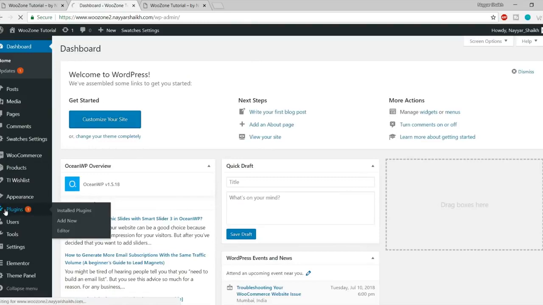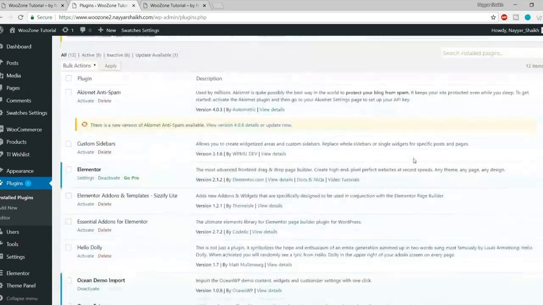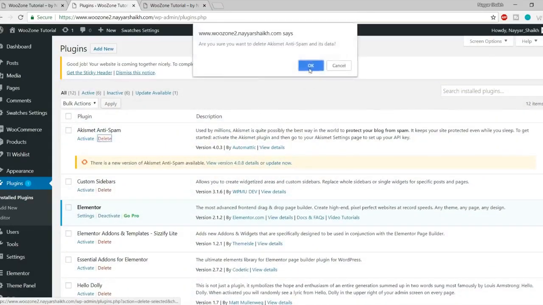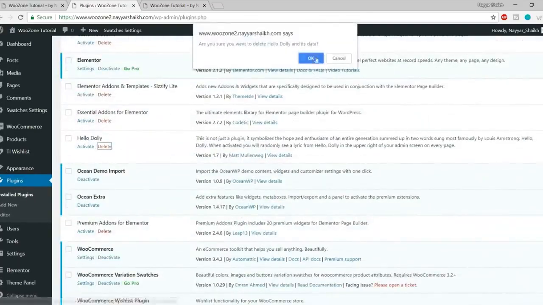Alright, now let's click on Plugins, and we need to activate all the plugins that we have installed. There are two extra plugins that we don't need, which is Akismet Anti-Spam, so we can delete it. And the other one is Hello Dolly. You can delete this as well.